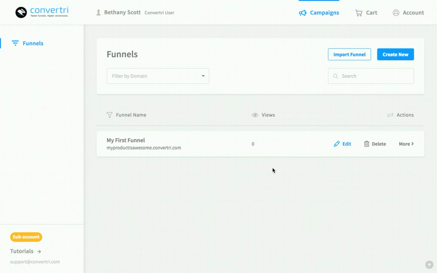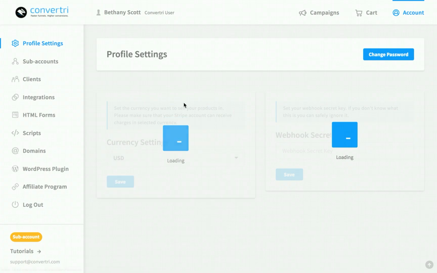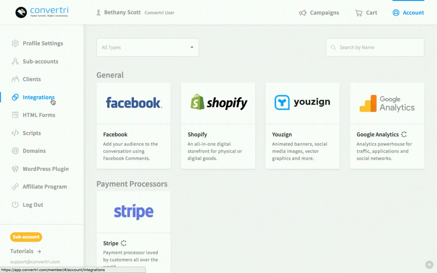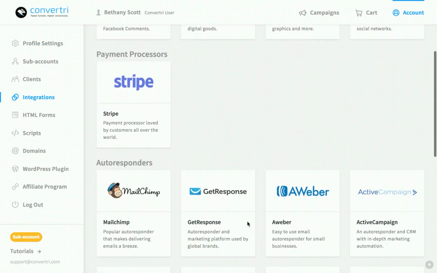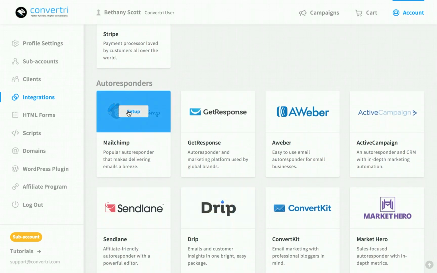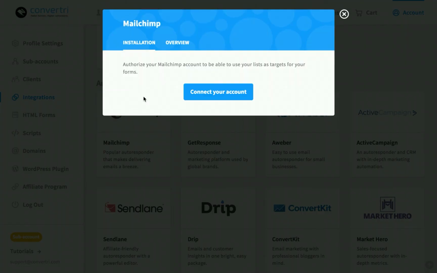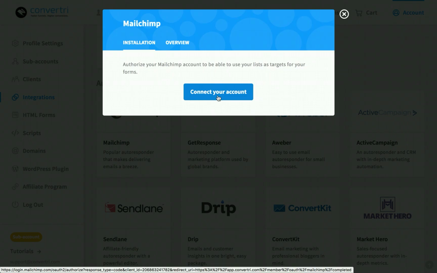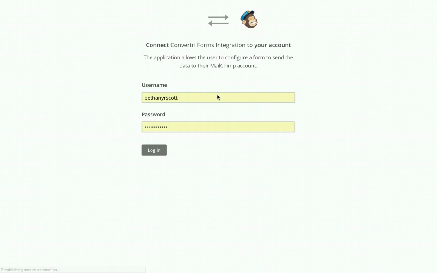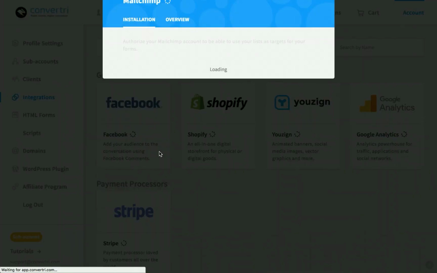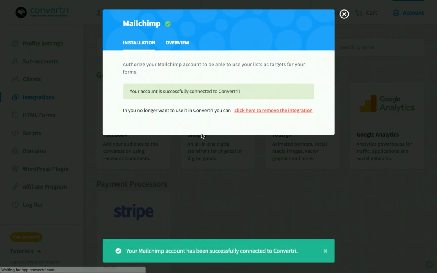So back in the Convertri dashboard, click on Account in the top of your dashboard, and then click Integrations. Find MailChimp in the Autoresponders section and click Set Up. Click on Connect Your Account, and this will take you to the MailChimp login screen. Enter your login credentials and click Login. You should be taken back to Convertri and see a success message.